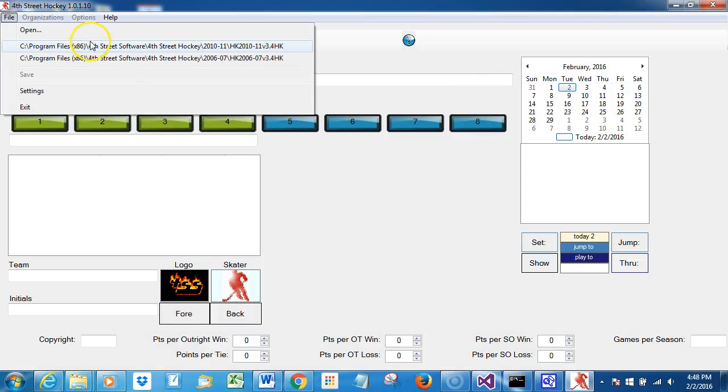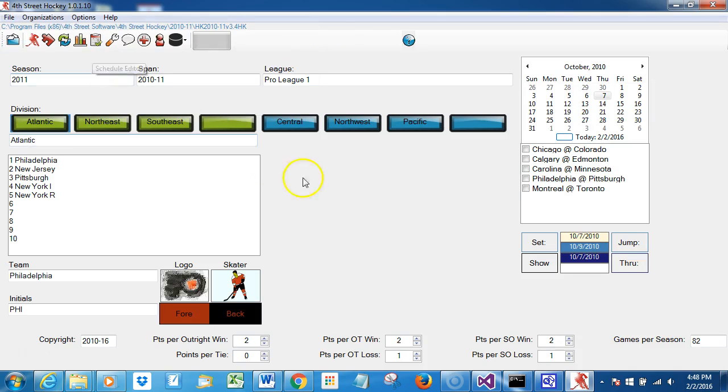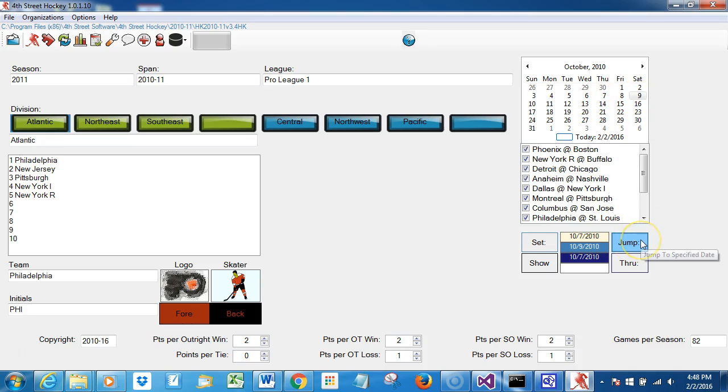and we'll load up that 2010-11 season, and as you can see, it's automatically gone to the first day of the season, which is October 7th. If I would like to jump to the new set of games, I can just hit the jump button and it'll go ahead and jump to the pre-specified date that I had set earlier. So it's a little bit of a time saver, and it helps you kind of bookmark where you're at.